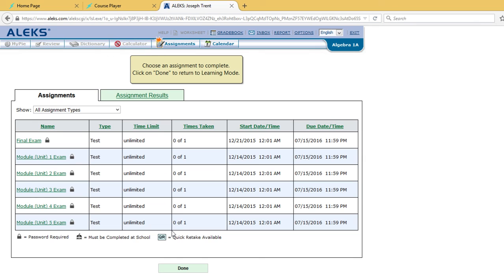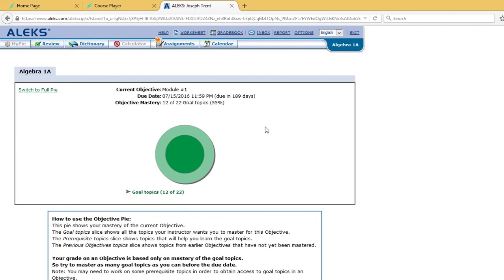So really, that's the main thing, and then when you're done, you can just hit done to get out of there. But really, you want to do 4 or 5 topics a day. That's really important. And then that'll be 1 module a week once you finish all those topics in a module. All right, hopefully this helps.